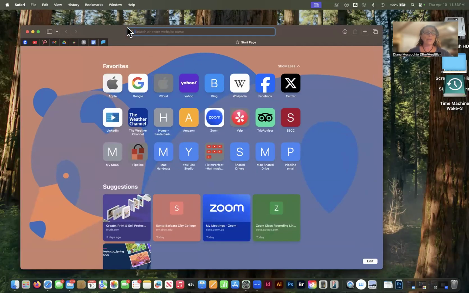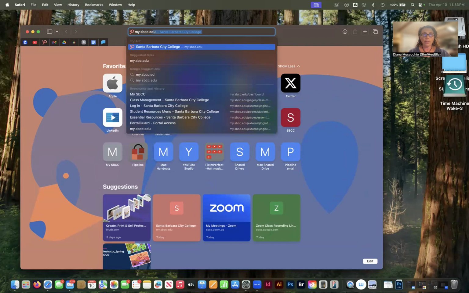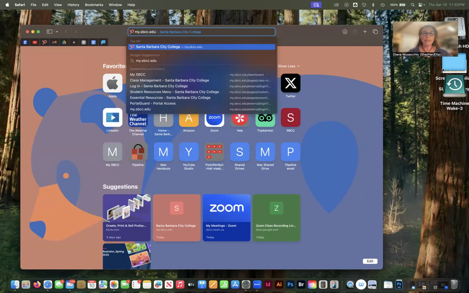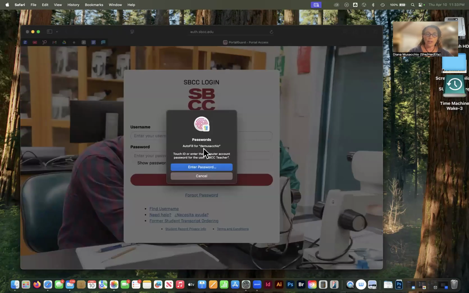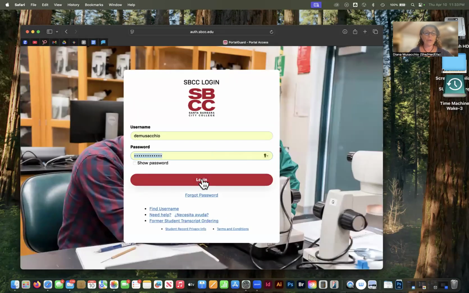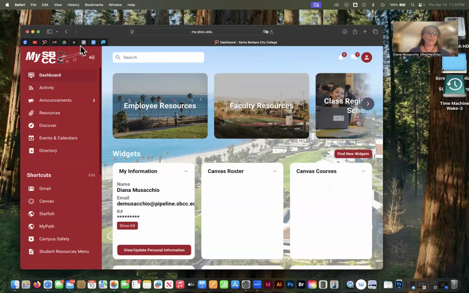You're going to go to the area where you type in the web URL and you're going to write my.sbcc.edu, and then you're going to hit return or enter. You're going to arrive at the login page and we're going to put in our information. I have this computer has it memorized. So here we go, I am logging in to our school dashboard.